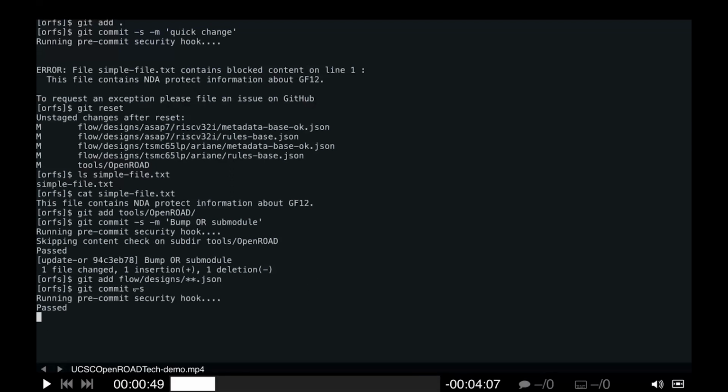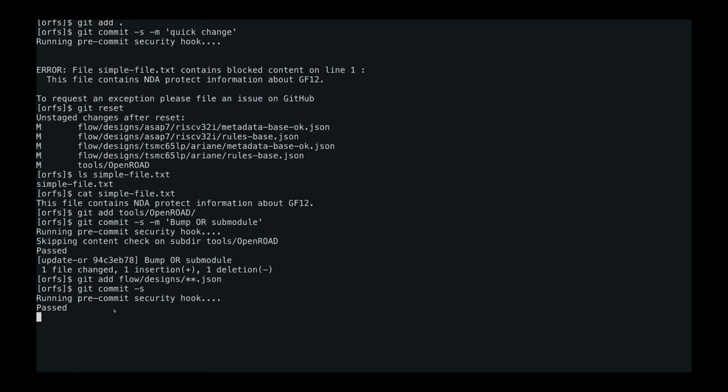And here you can see that for the tools OpenROAD, the security check was skipped because tools OpenROAD is actually a submodule, and this submodule has its own security checks. So for code to exist in this submodule, the code must already have passed the security checks. And for the code that I'm adding in the second command here, the JSON files, the security check ran and it passed.